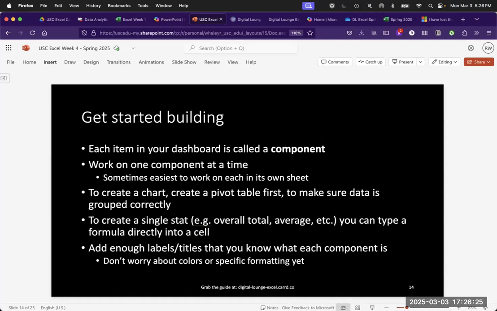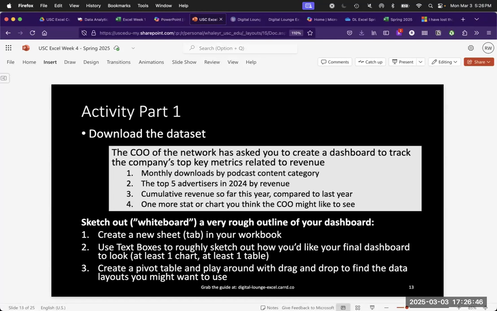Okay, so as we get started building our dashboard, each item in our dashboard, so it might be a chart, might be an individual number, might be a table, each of those is called a component. That's a term you'll also see in other dashboard building software. And typically you want to work on one component at a time. So in this case, we've got at least 3 components. We could also communicate these in multiple components.